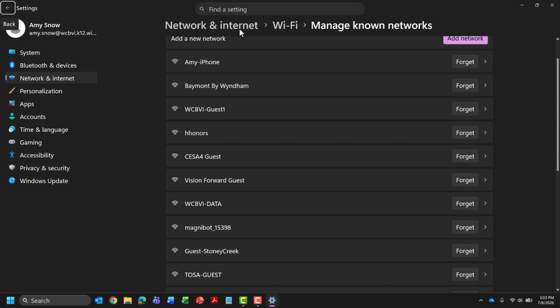Back button. To activate, press space bar. Amy Snow, amy.snow@wi.k12, network and internet, 3 of 11. To move to an item, press the arrow keys. Now notice I'm on network and internet, the third item in this list, because again, that's where my Wi-Fi is, and that's where my search brought me.